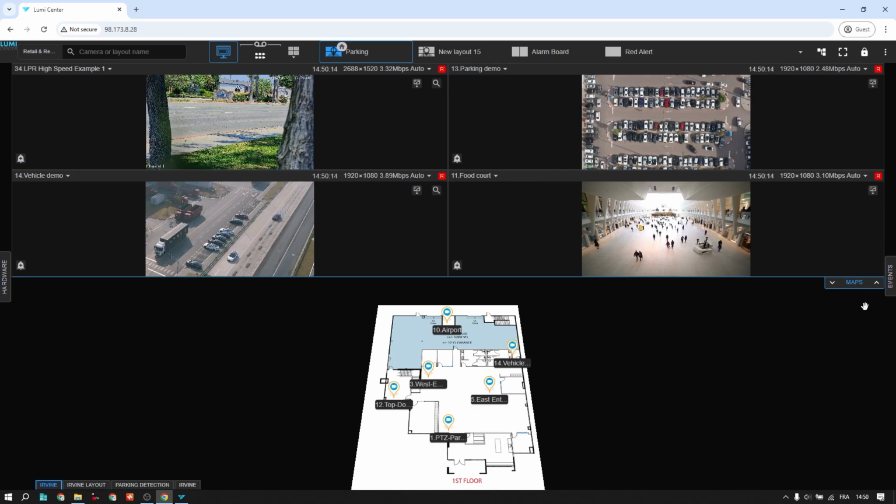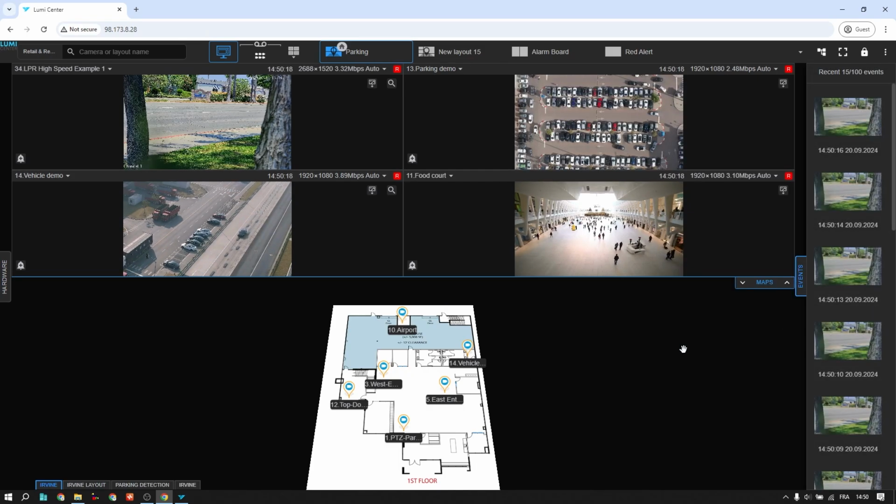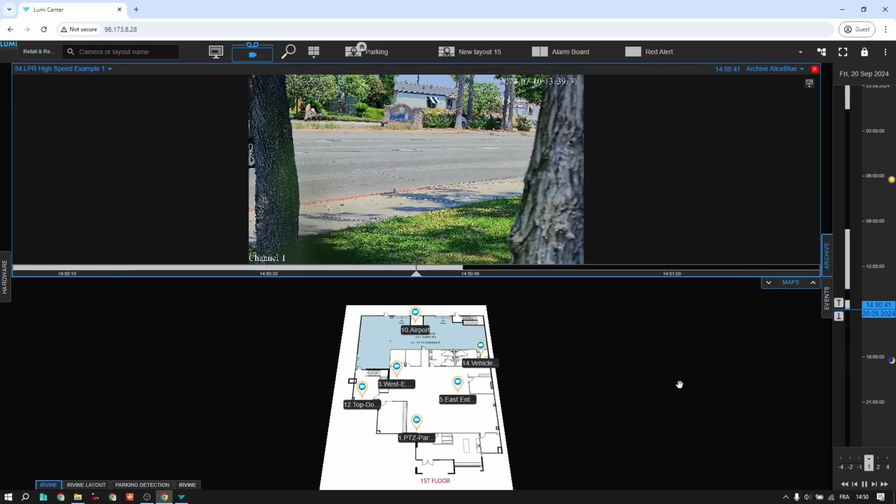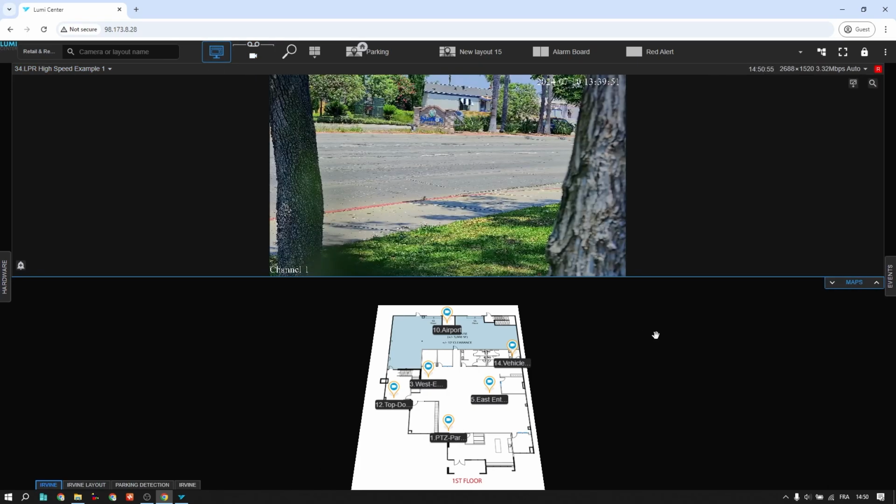Next, you have the Events panel. Click Events, and you will be able to see all the events detected by LumiCenter detection tools. Click on an event, and you can jump to playback. Click Play to play the footage. Now, this is a first look at LumiCenter Web Client interface.